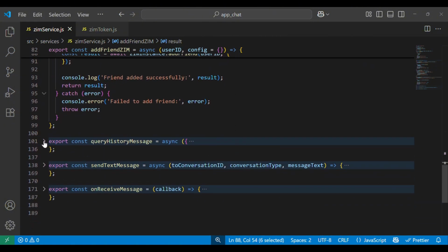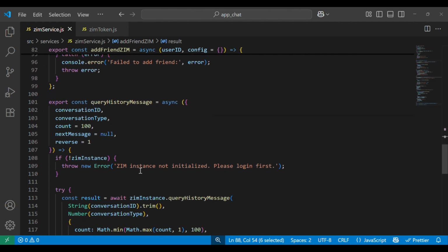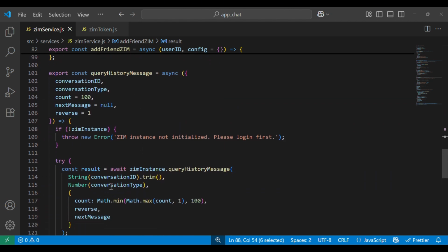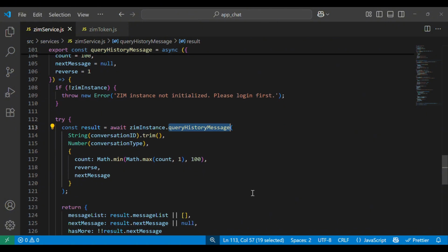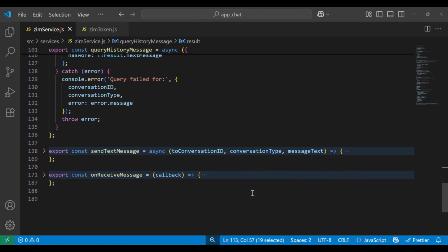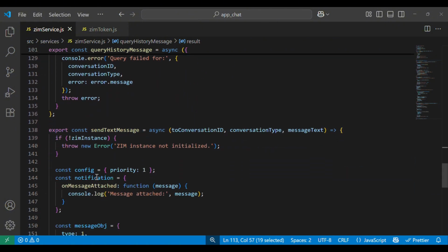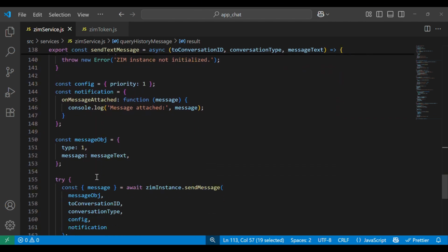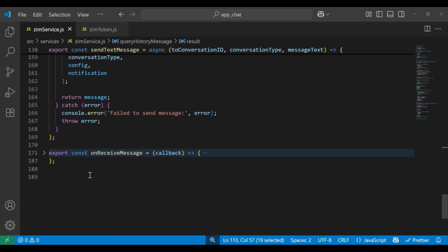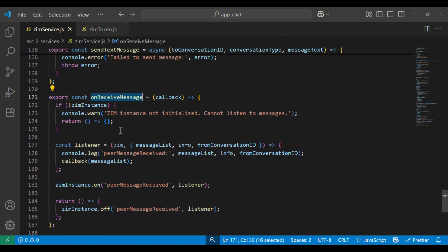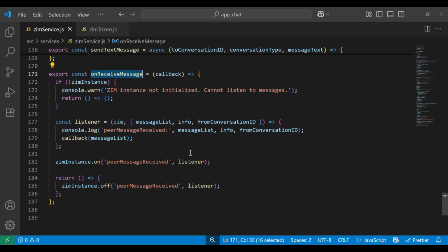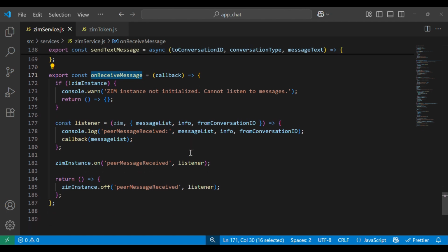For message history, we've got a function called Query History Message. It retrieves all our messages from a specific chat. When sending messages, we use sendText message. This sends a simple text message to a user or a group. And finally, there's onReceive message. This is a listener that fires whenever we receive a new message in real time. So once it's set up, every incoming message is captured and passed to the callback.